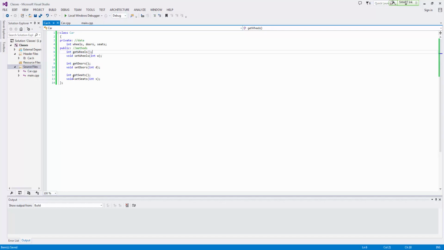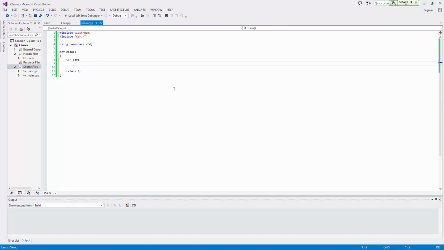So now that we've created this object, we can go ahead and start doing things with it. So we'll do car dot, and let's just, right off the bat, we'll set wheels to 4. And car dot set doors to 4. And car dot set seats, we'll also say 4. Or I guess we'll say 5, you know, a little half seat in the back.